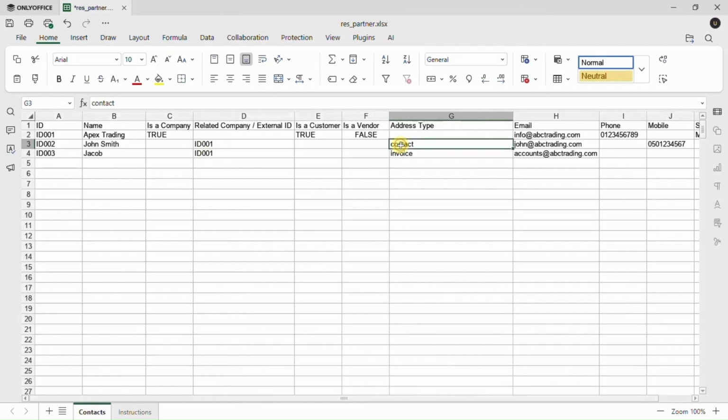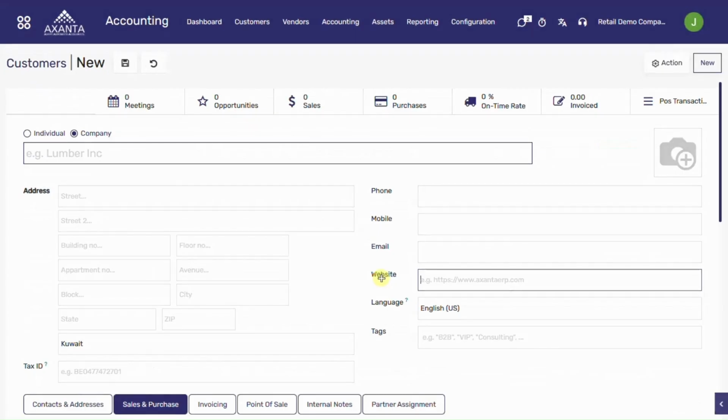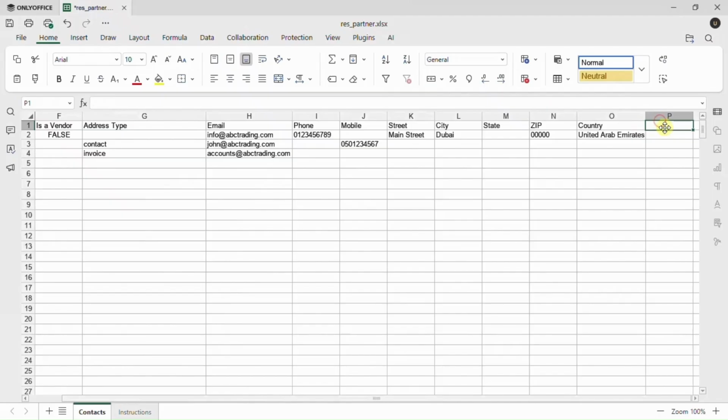Next, in the address type column, we can define the role of the contact, such as contact, invoice, or delivery. We can also fill in other details like email, phone number, mobile number, and address information. If we want to add additional fields, for example a website, we can simply insert a new column in the Excel file and enter the exact field name as it exists in the system. Similarly, we can add or remove columns based on our requirements. Once the file is ready, we save it.